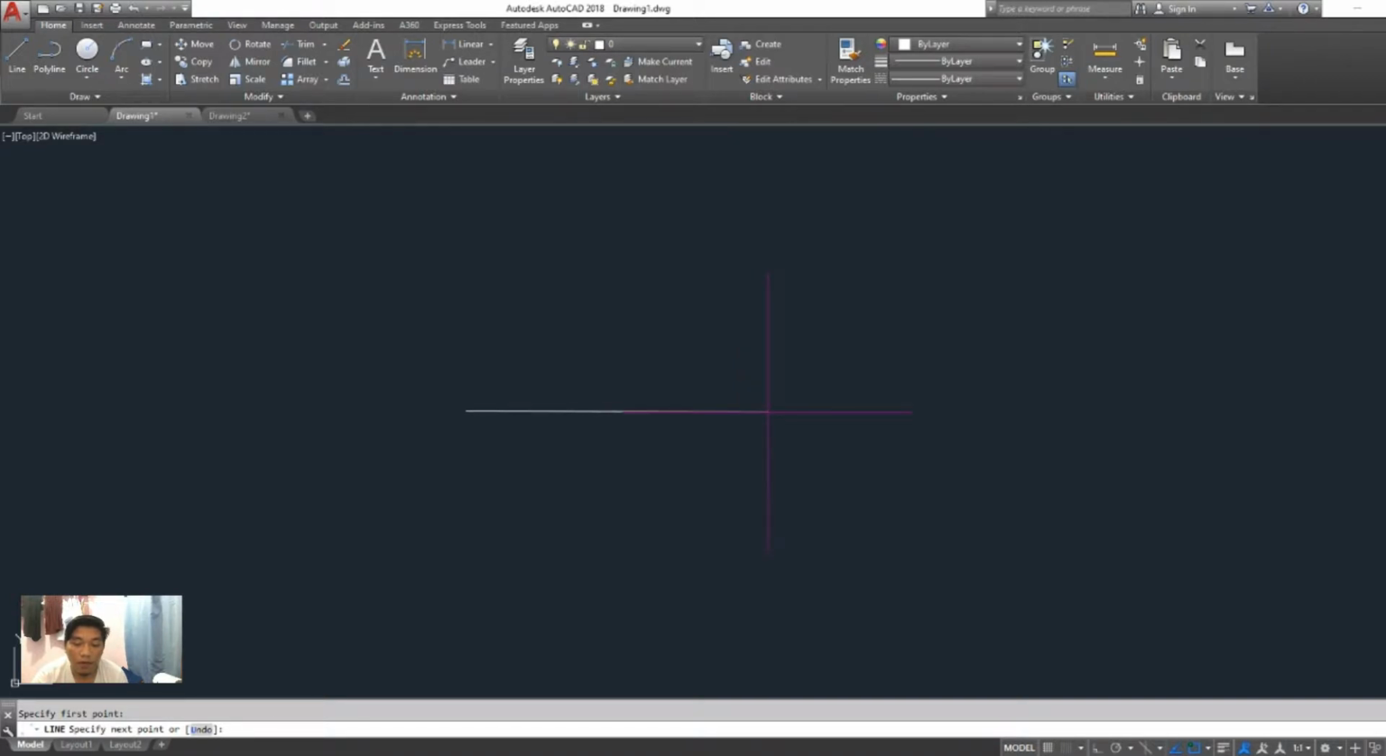Click F8 to activate ortho to make your line perfectly straight. When ortho mode is activated, you can only make perfect vertical and horizontal lines. Click for the second point. Escape to quit the command. Now we have made a line.